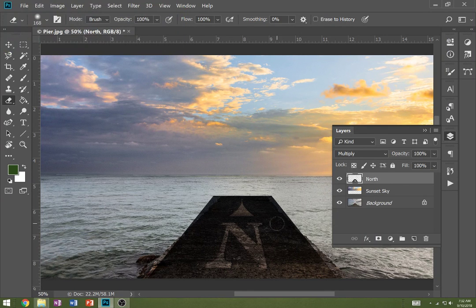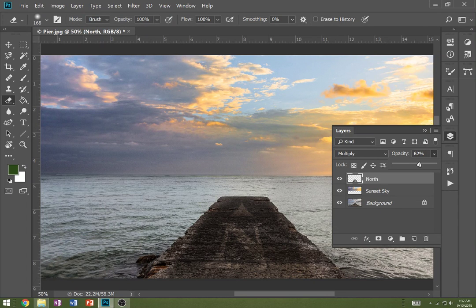Make sure it's rasterized here. So we get a little harsh edge down. Let's say we could probably even lighten this up a bit. Maybe take the opacity down slightly.